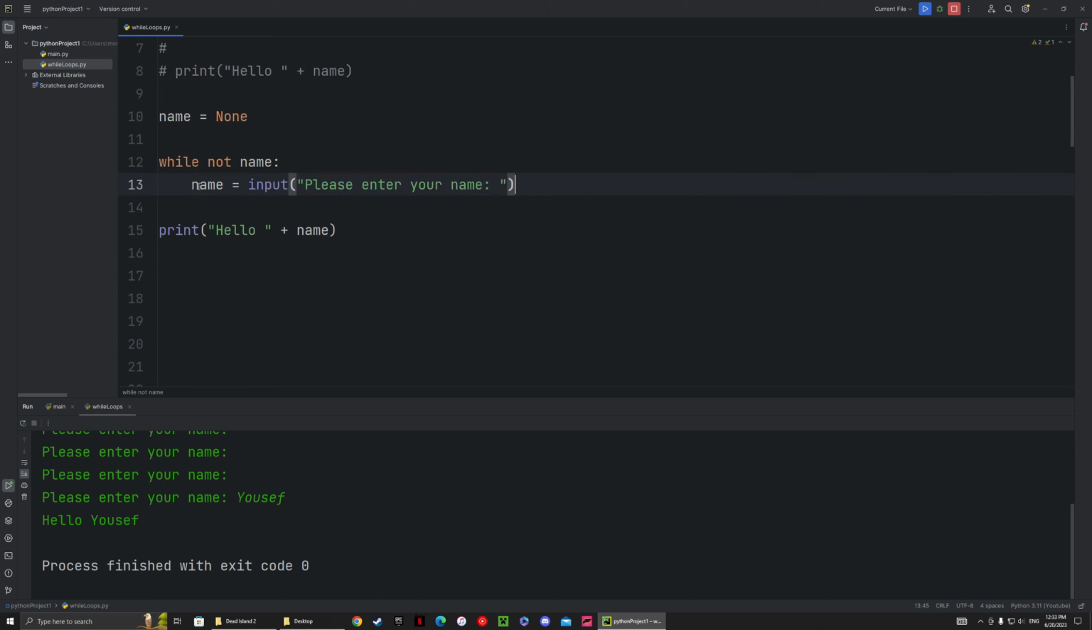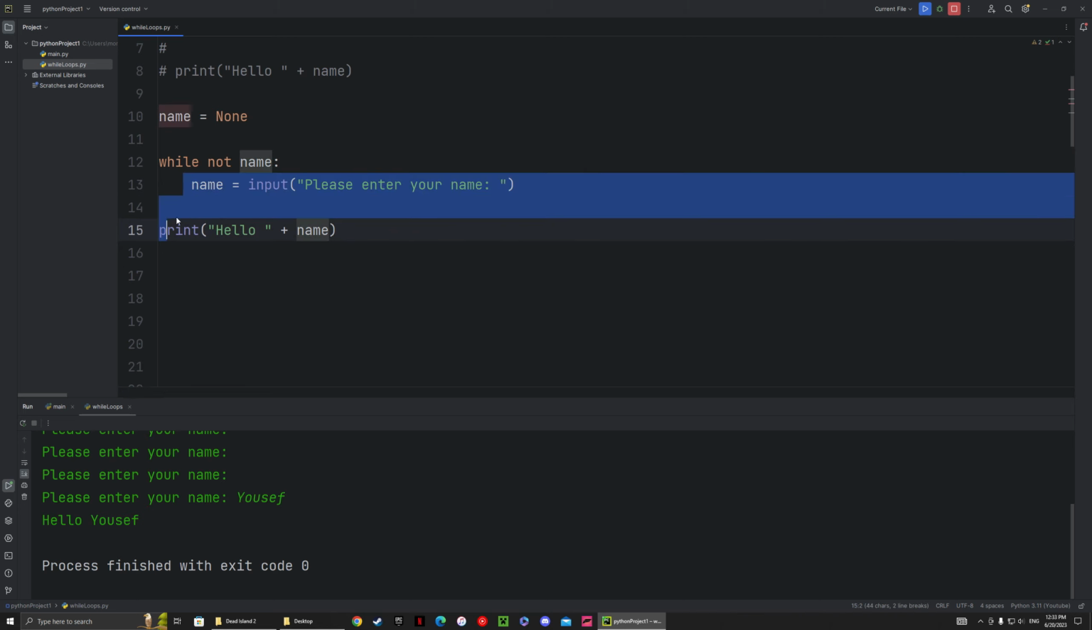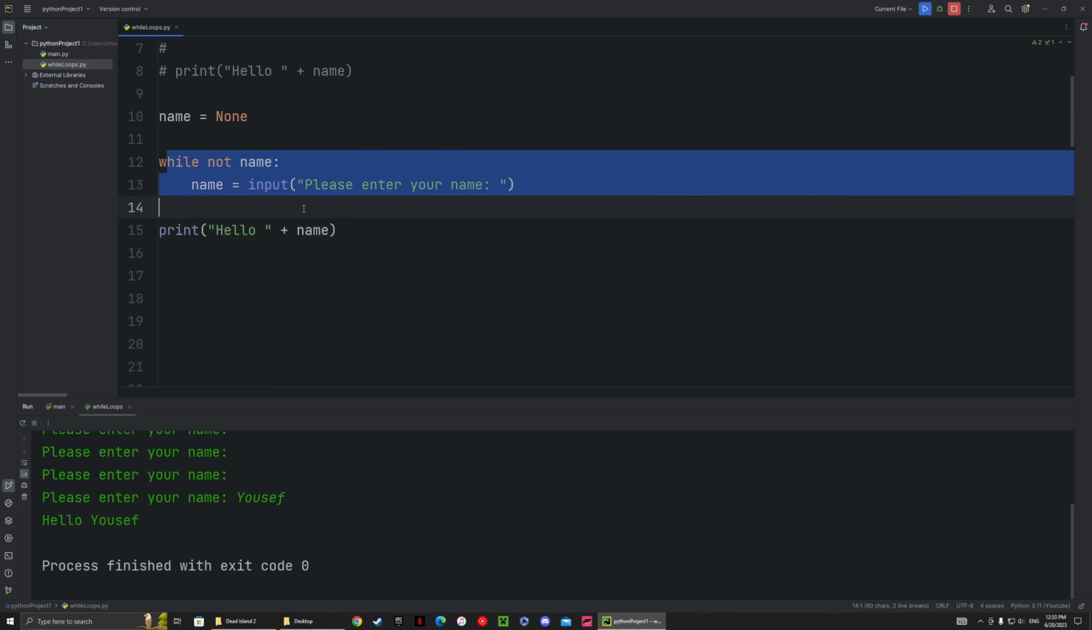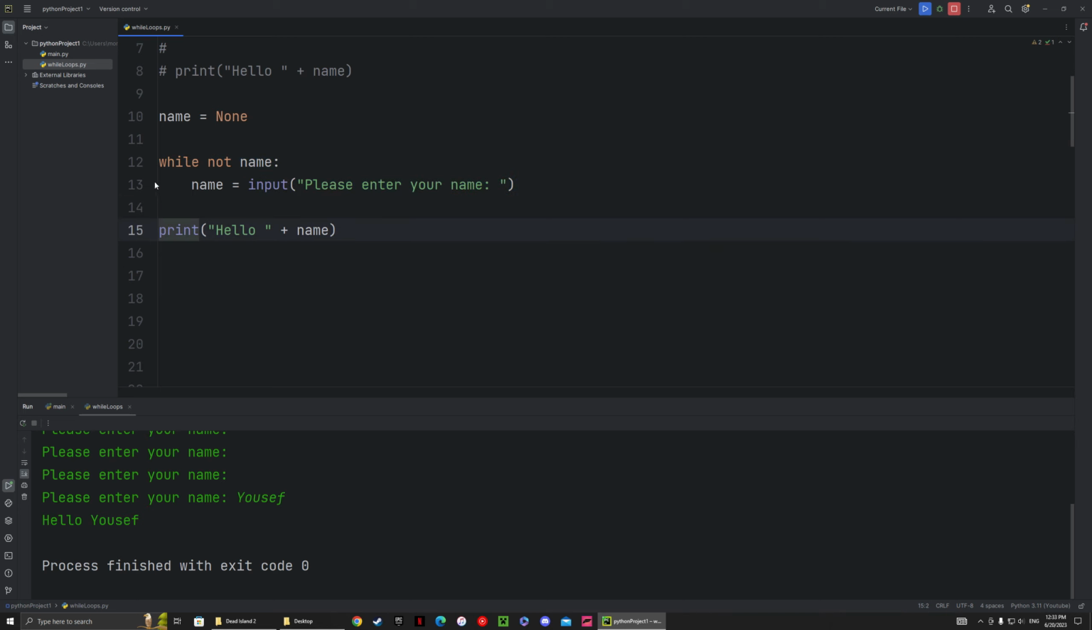And then when you finally do that, you get out of the indentation. Notice the indentation. Everything that's indented after the while statement is going to be part of the while loop. And then anything that's not indented with it is going to be outside of it. So after you exit out of this loop, it's going to move on to the next block of code, which is this, and it's going to print this.